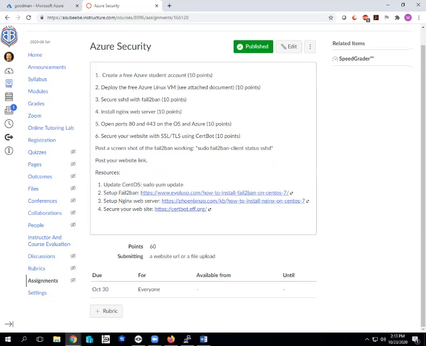We got some resources down here and basically the sudo yum update, but we've already done that. There's a page for how to set up fail2ban, a page how to set up a web server on CentOS 7, and a page how to secure the website using certbot. So they're kind of step by step, but you have to figure out and do some Googling maybe and use those resources. Probably not a lot of Googling. And you'll be completing this on the virtual machine that we just rolled out in Azure.